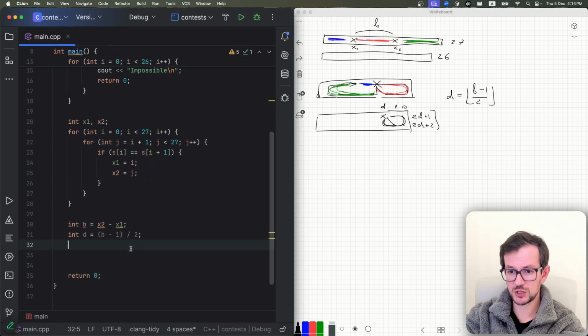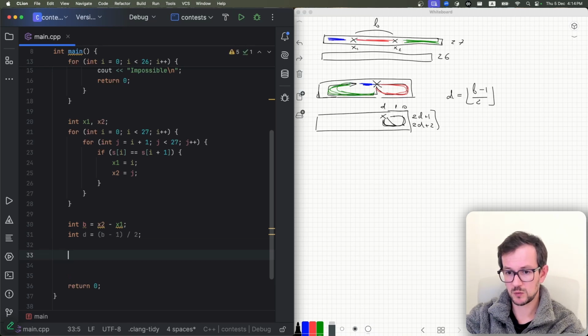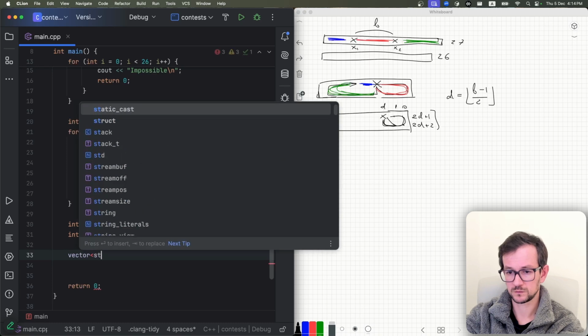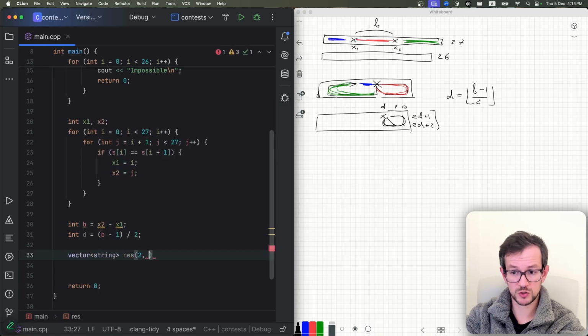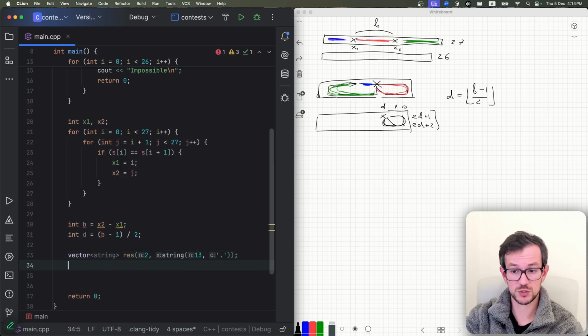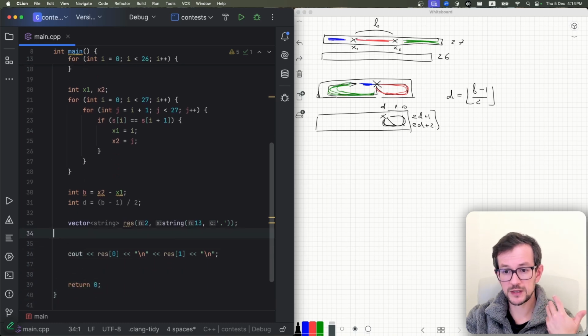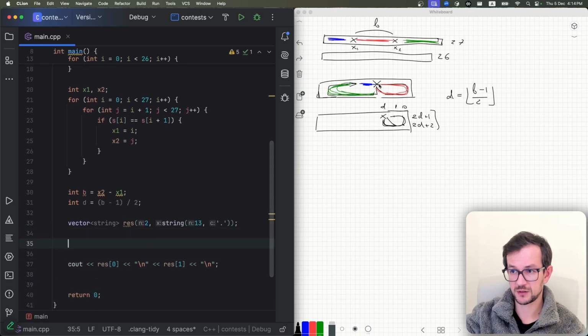Well, let's just build the result. So I will make an array of two strings of size 13. I'll just put dots so it's more visual. So that's how I will check if I have a good result. So now let's just build the result like in this picture.